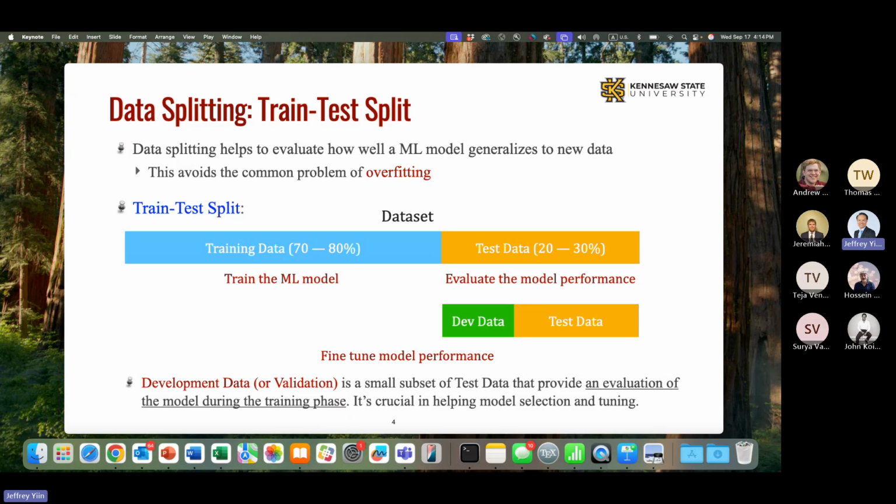Now there are a lot of techniques involving the splitting method. Usually you can assume you randomly split them. But there are some finer details in using the test data. We'll see in our data pipeline later, when we do the training, we actually allocate a small amount of data from the test data, and we call it development or validation data.